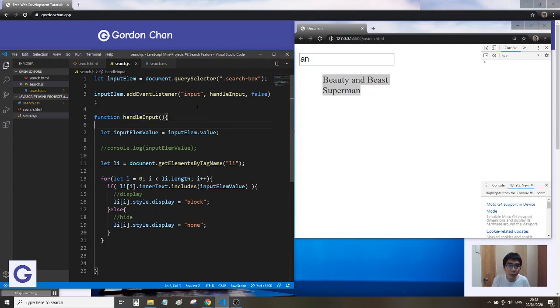And now, let's further improve this. For example, here, you see that this one is what we want to search, but this one has it in between. So when I type an, I'm not going to get Superman. You see? So how to solve this problem? We need to use an empty space, and this is called regex. So let's say if I have a regex.